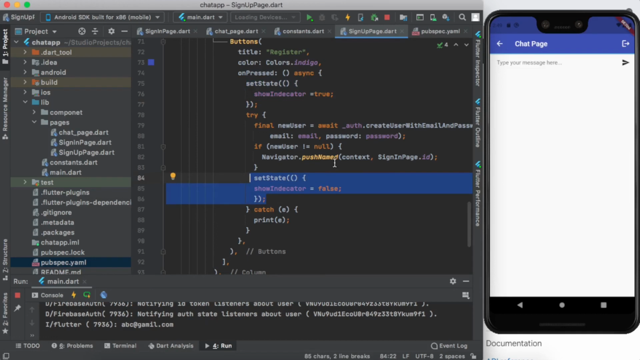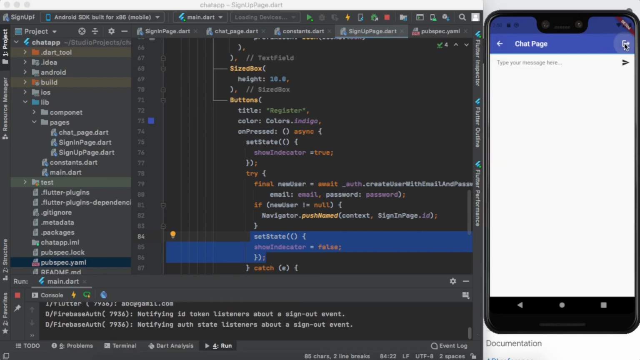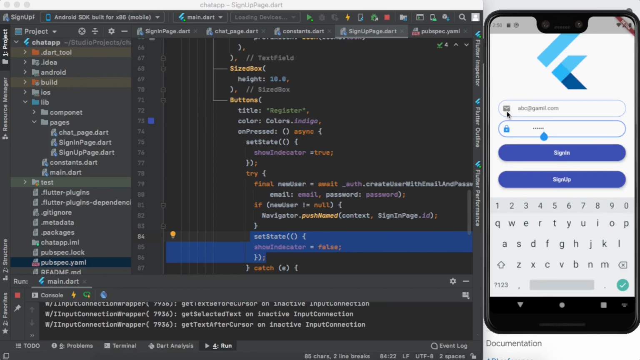So this is it. Now you know how to save data to the Firebase Firestore. We also learned the progress HUD, and how to bring these icons inside our text field.